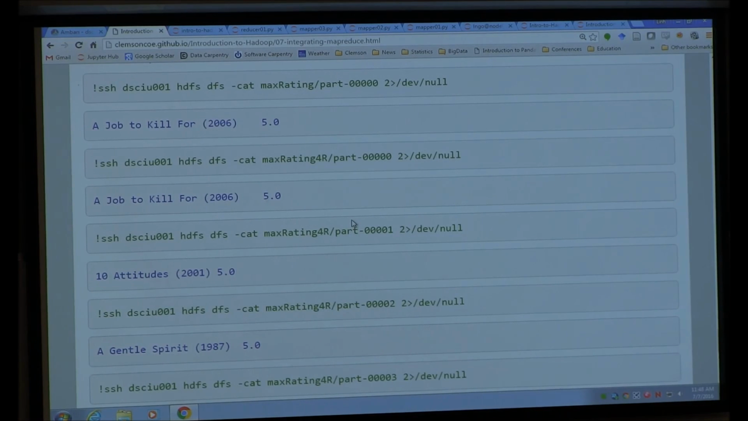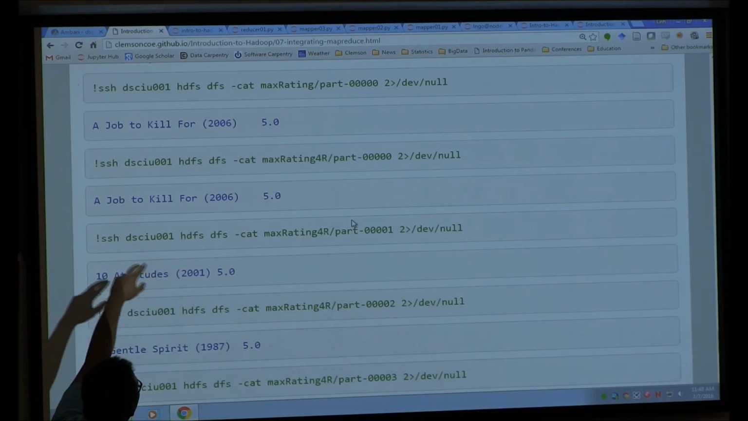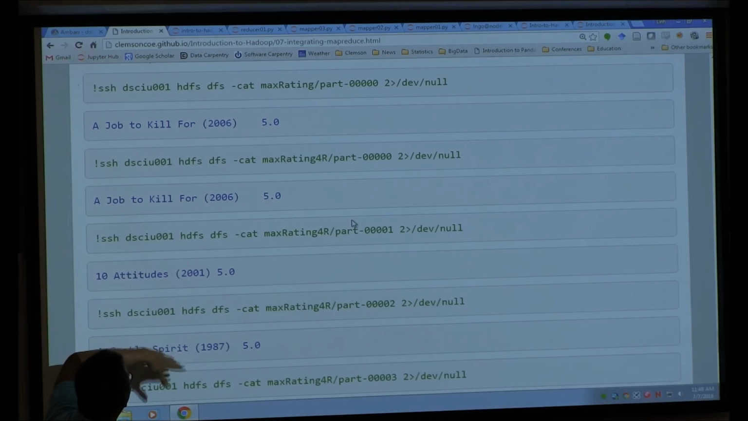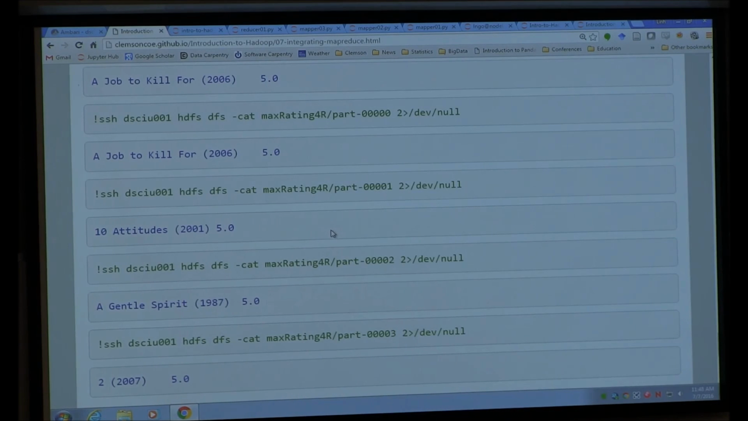So for the case where you have a single reducer, a job to kill for 5.0. For four reducers you have a job to kill for 10 attitude 5, gentle spirit 5, and so on. So in this case you have four possible. For this specific example, it is actually promising because when you use a single reducer and identify the highest movie, you are essentially skipping out on all of the other movies that can potentially have the same value. And only by using multiple reducers can we start seeing this.